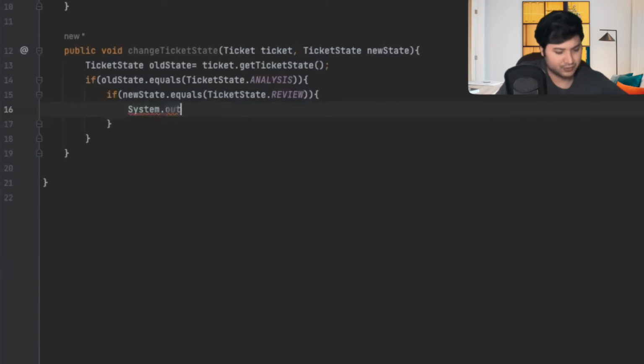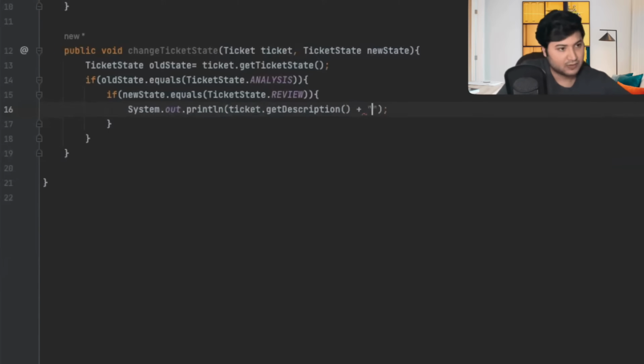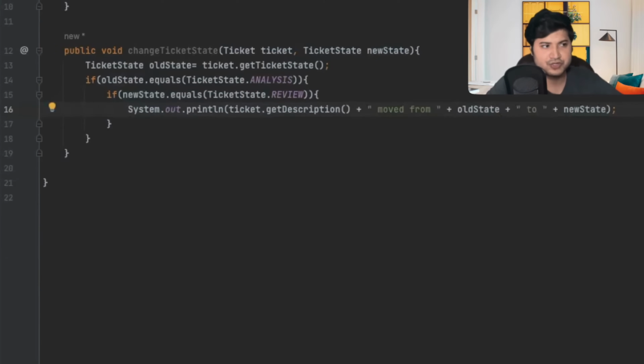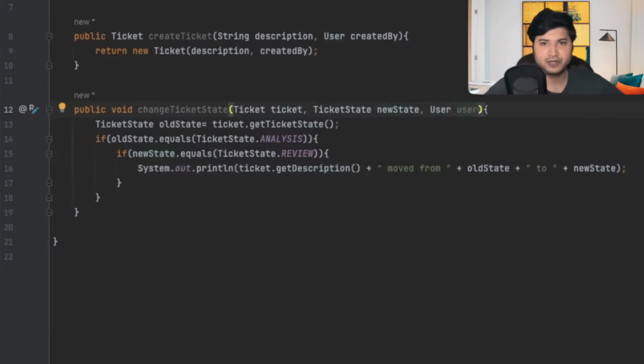System dot out dot println, ticket dot get description moved from old state to new state. Basically, what you can also do is get the user who is making the transition, have the user in the arguments, and then keep in the logs that this user transitioned or changed the ticket from this to this. Whatever you want to print. Right now the main focus is on building.